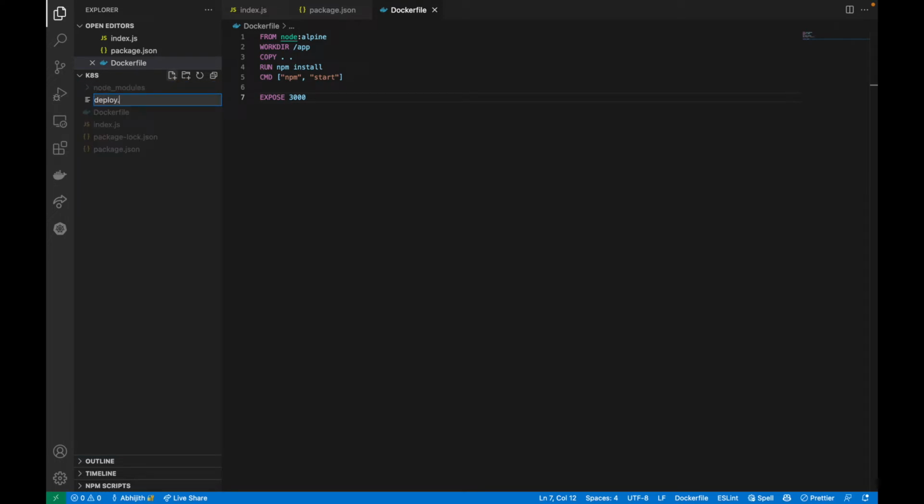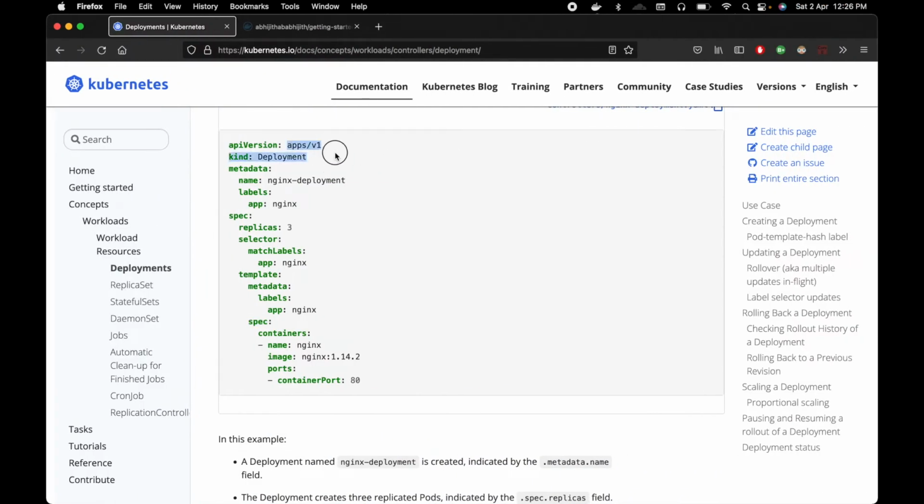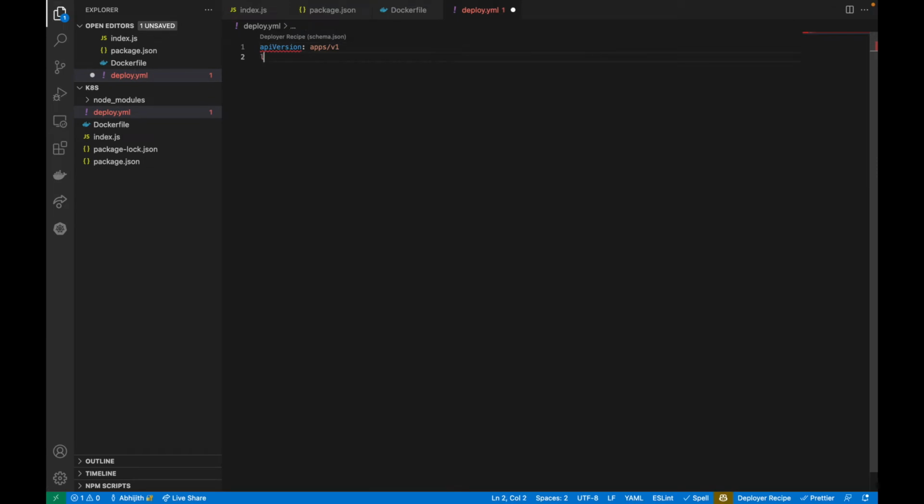Root.yaml. First I'm going to define the API version. Then the kind, Deployment, then metadata. I'm going to give a name, sample-express. Then I'm going to declare the spec. First I have to declare the selector. So I'm going to use matchLabels.